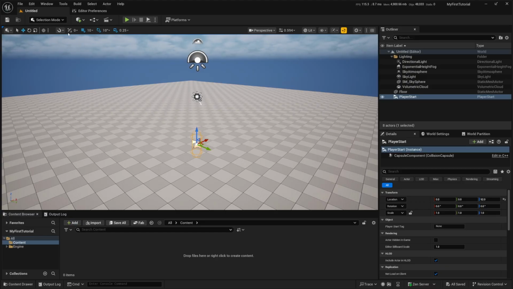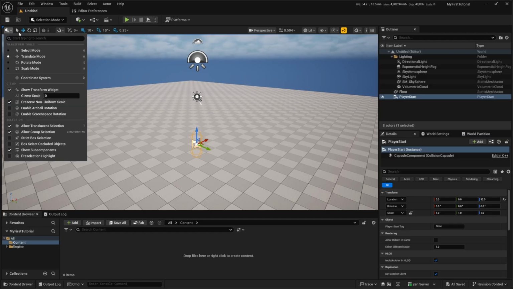So let's go over some of the tools over at the top here. So the first thing I'm going to do is just hover over my viewport related transform tools. So you're going to see these key bindings, which are very useful and very efficient to get used to. So there's going to be a select mode using Q, translate with W, rotate with E, and scaling with R, as well as a coordinate system.